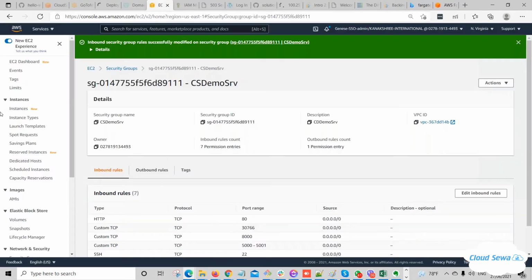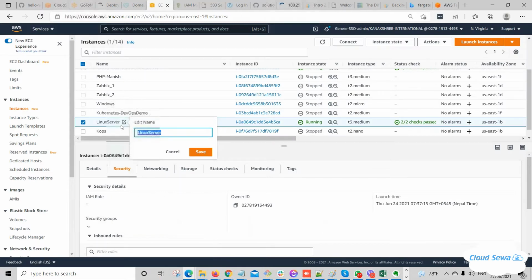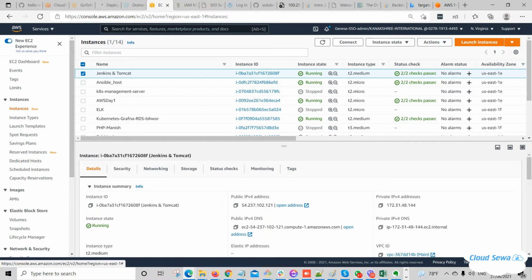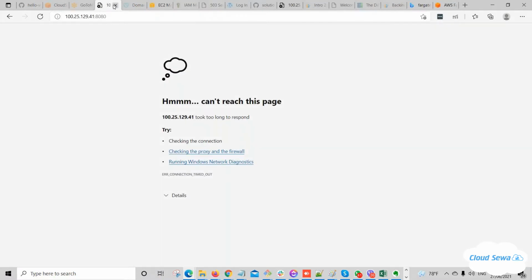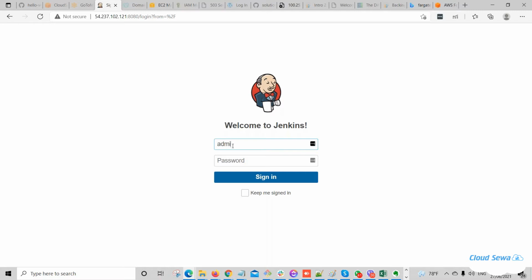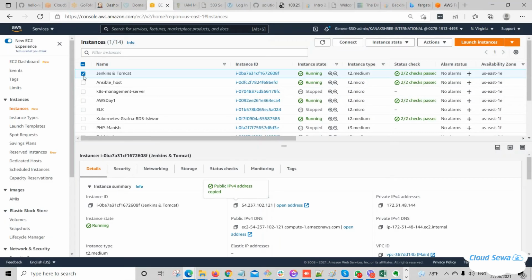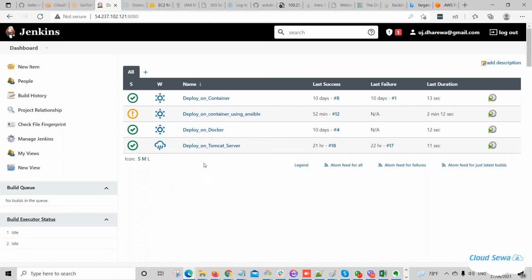So yesterday one of the demos was not working, so I've rectified that. So let me go to that server. It's Jenkins. The IP is this, and let's open this server. Now let's check one of these.